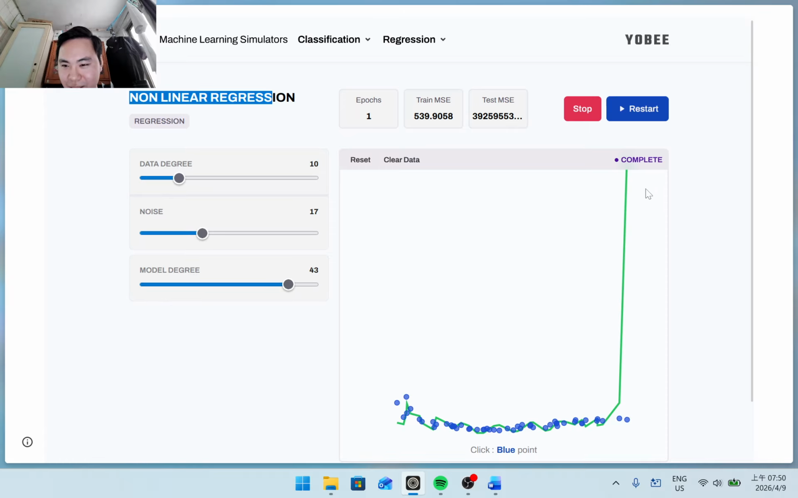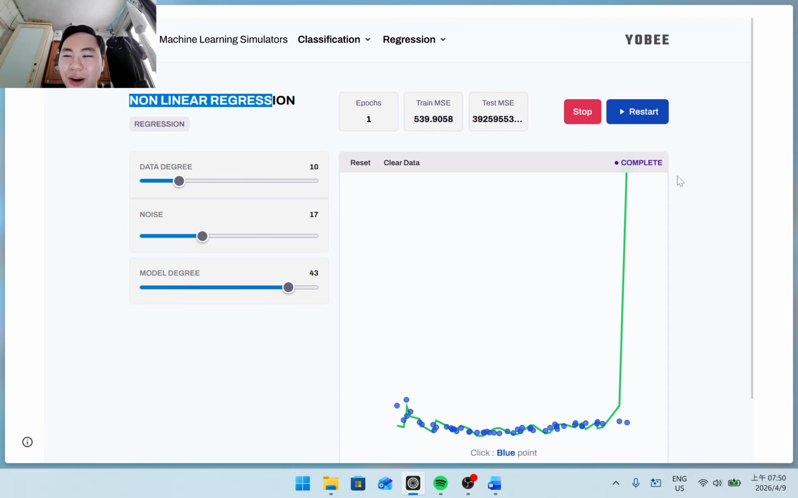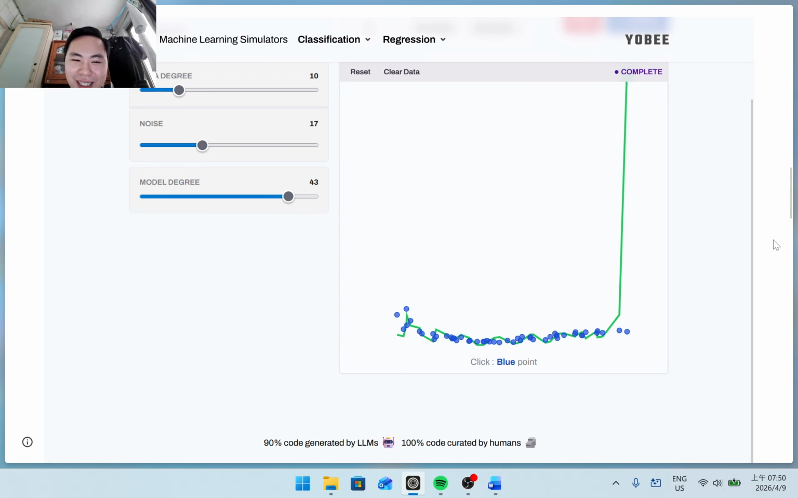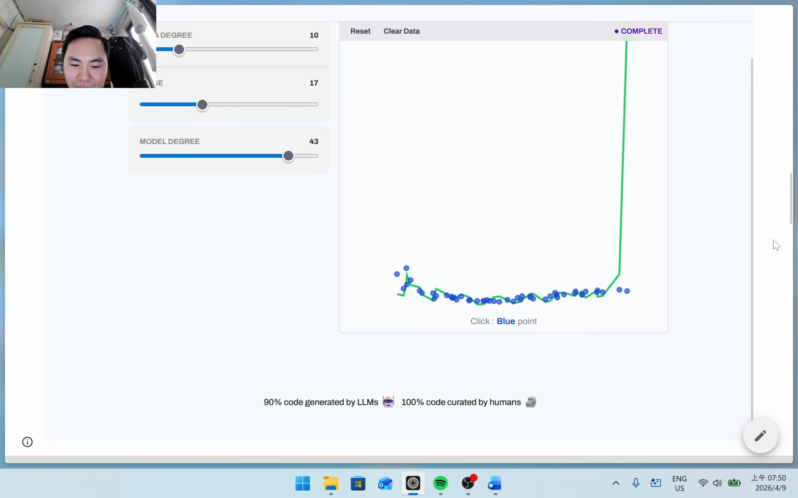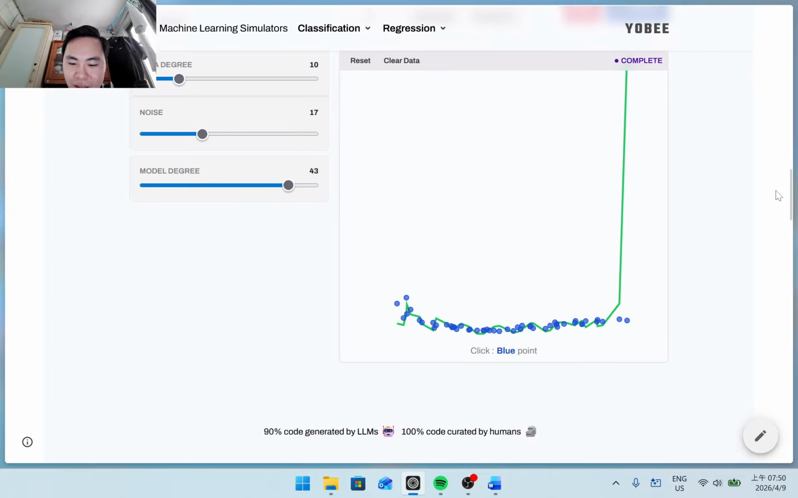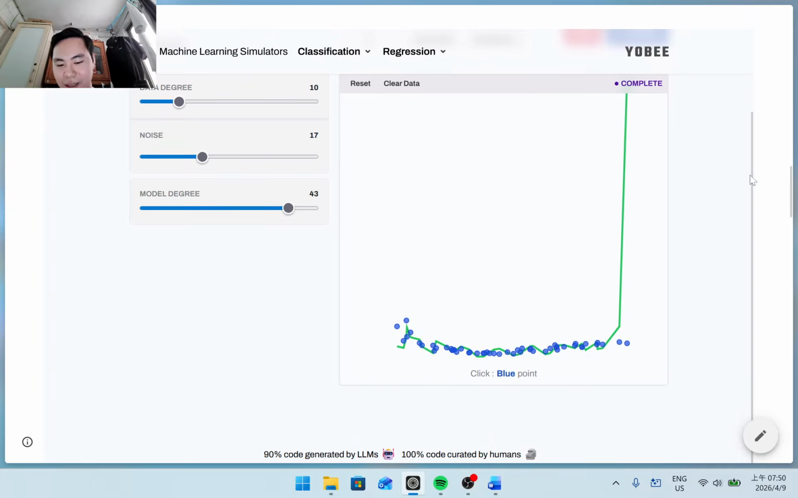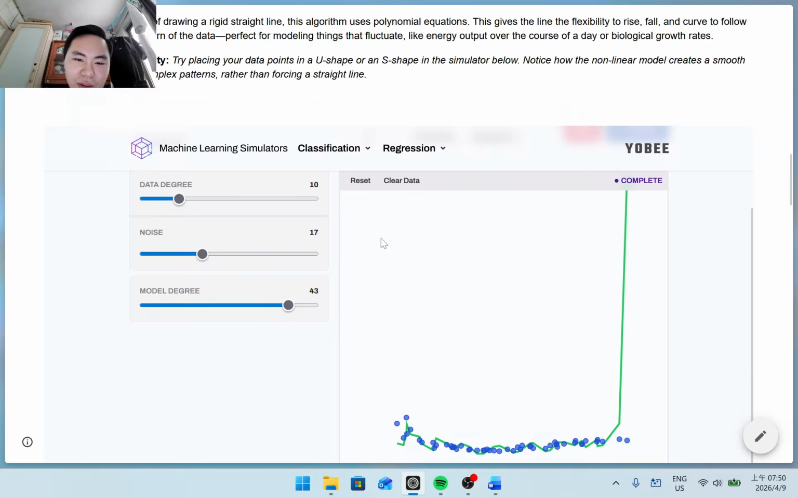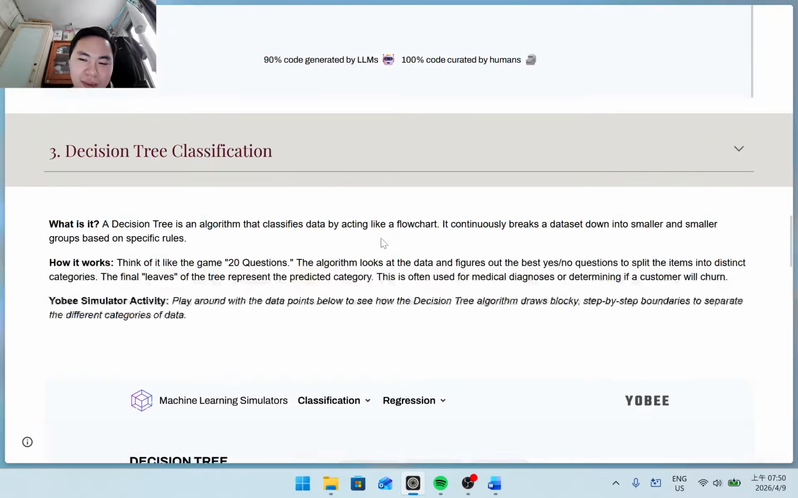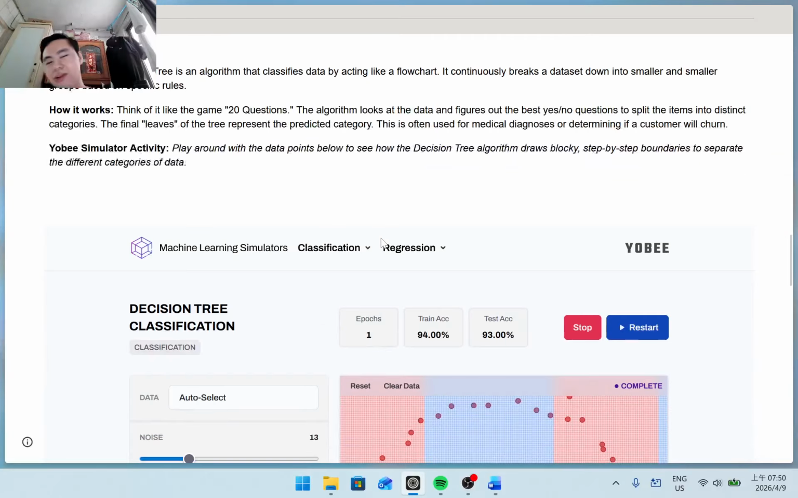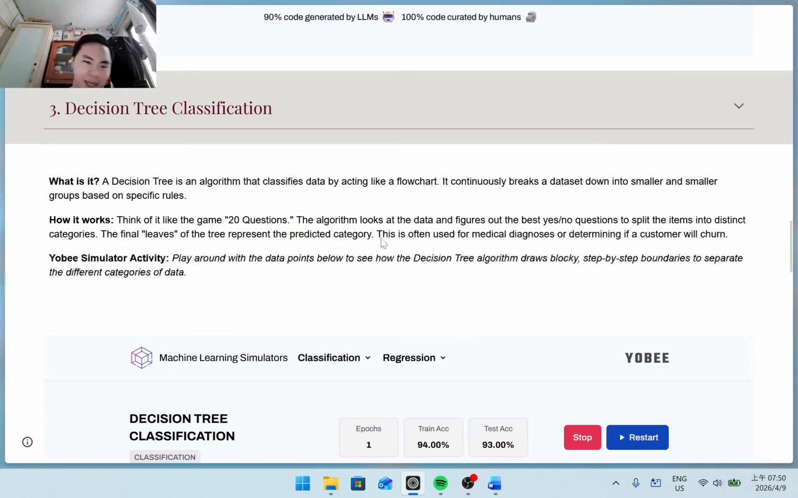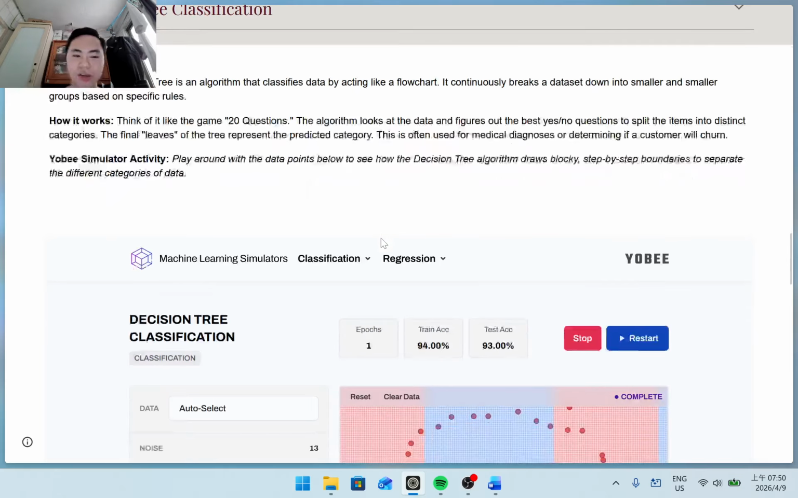This is the simulation of the regression. And here is the classification.